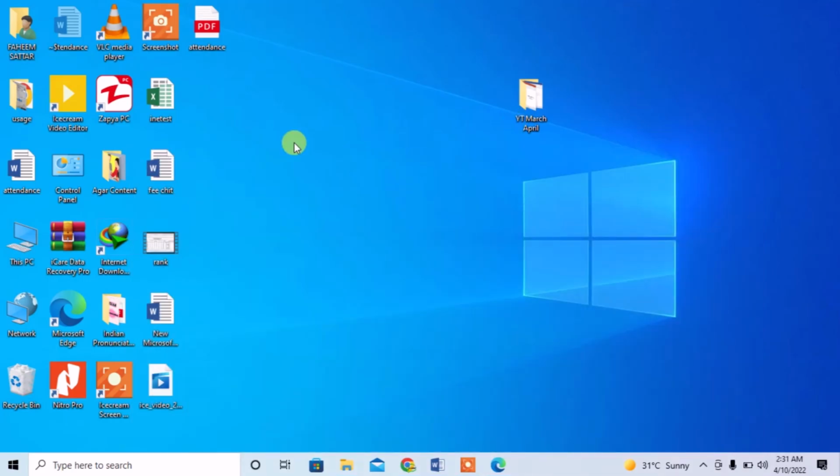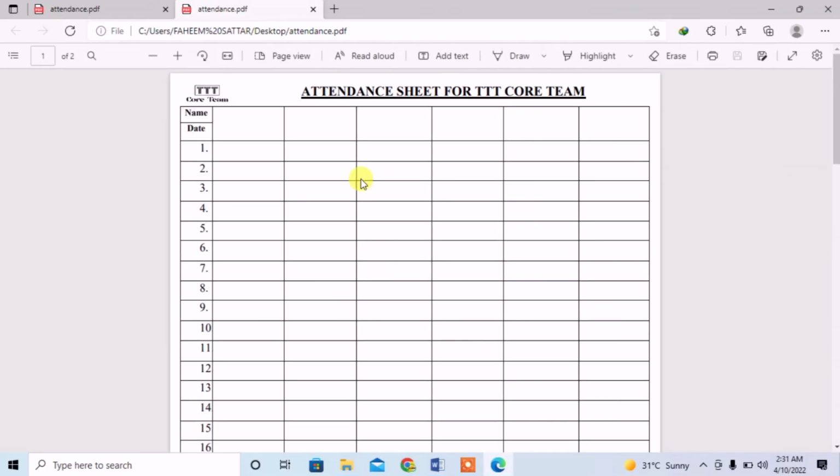And here you can see on my desktop a PDF file has been created. Now I can open it. Here you can see that a PDF file has been created in Microsoft Word. So this is how you can create a PDF file in Microsoft Word.